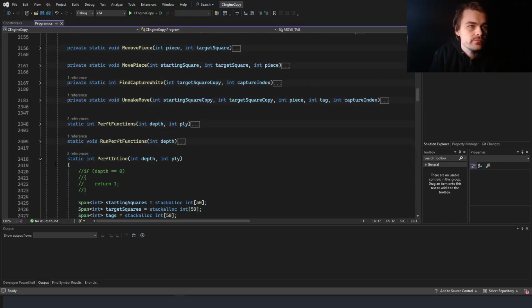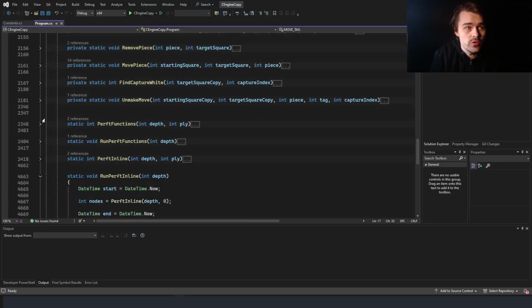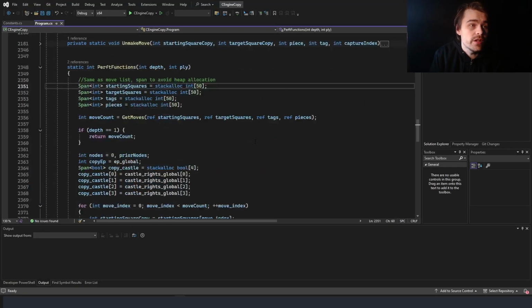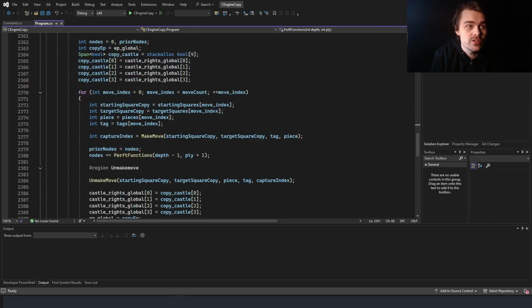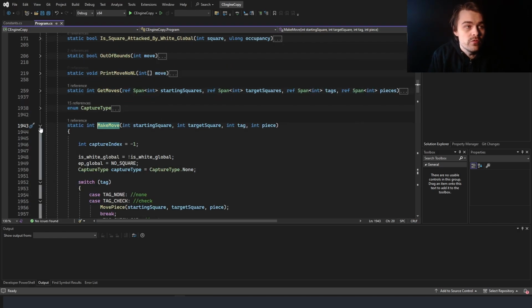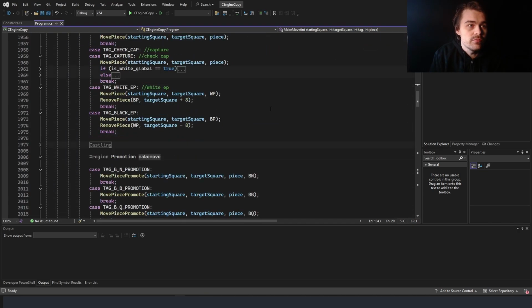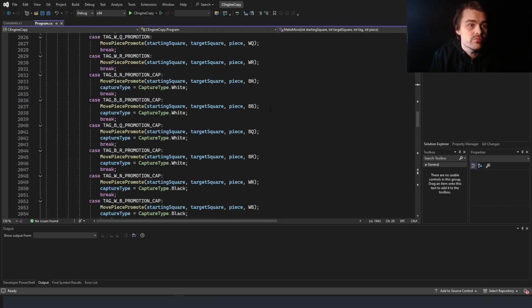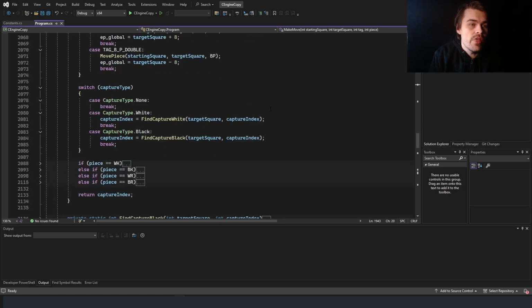Here's an example of how I would normally code. So what I would do is something like this. int move count equals get moves, extract the function, make move, and unmake move. The reason I didn't do this is just because it can create bugs when you try and change the algorithm in some way. I actually tried making make move better by extracting functions to move piece, remove piece, move piece, promote, and then I created bugs.